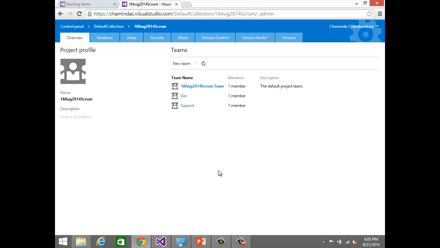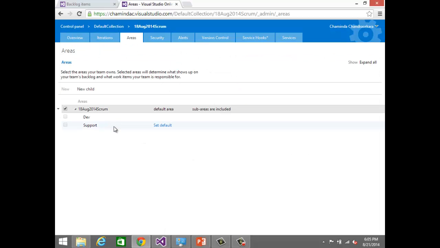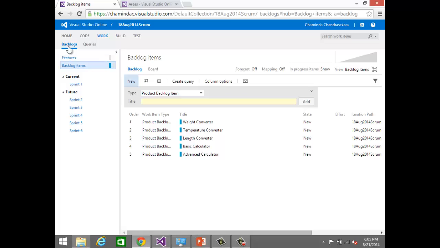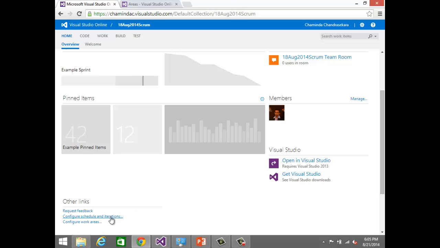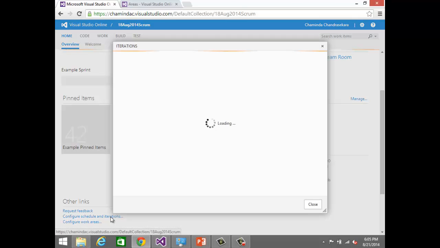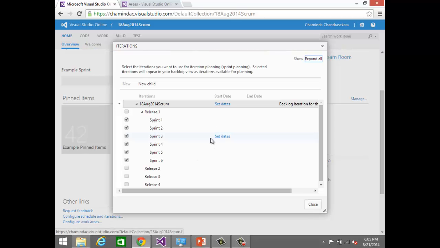Now, basically you have three areas right now. Actually, two areas belonging to the root area, right? I will not move into the other tabs. We will go back into this one, and if we go into home, to manage these iterations there is an option from here: configure schedules and iterations. So you can do the iteration management from here as well, right?